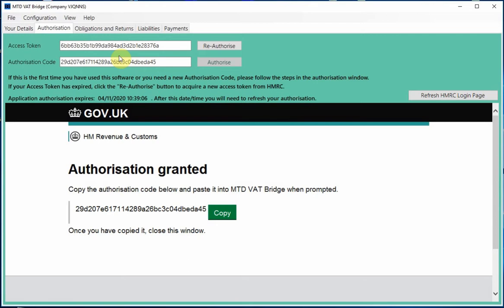This will be saved to the software, so you shouldn't need to authorize the software again unless the token expires, in which case you would just go back through that process again. Very straightforward.